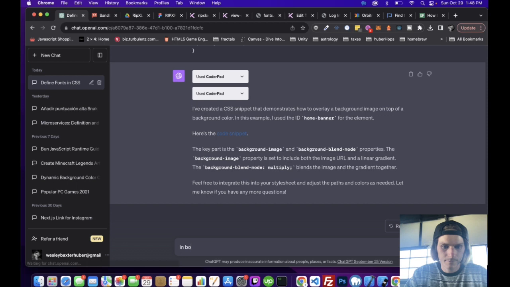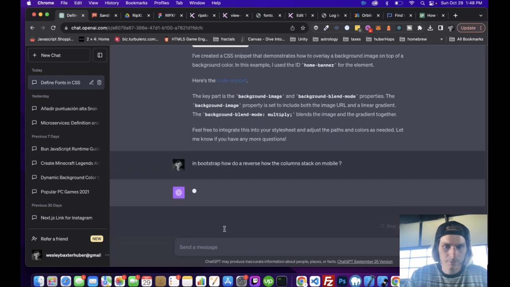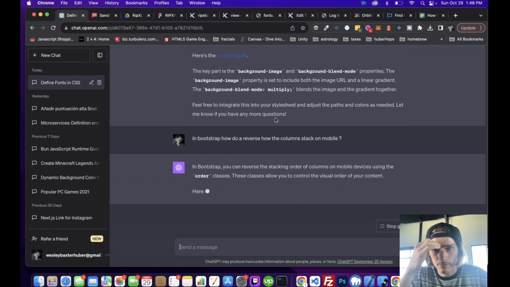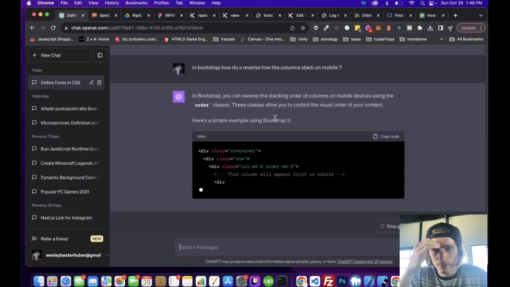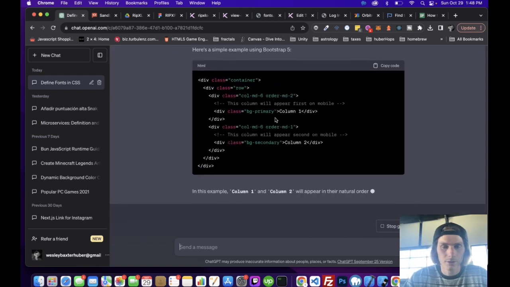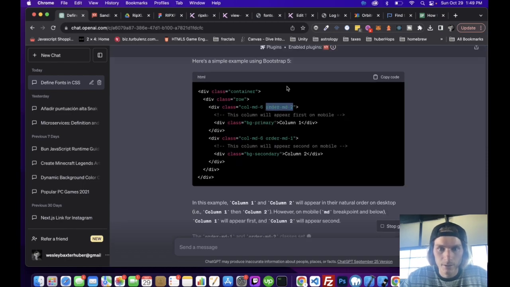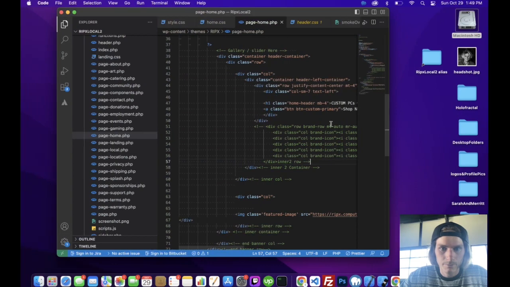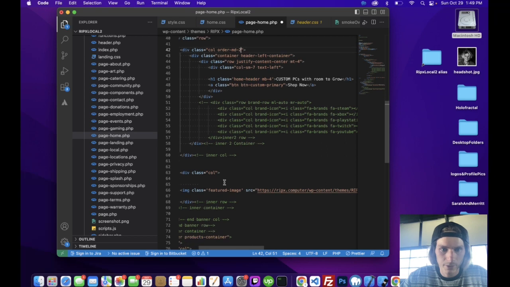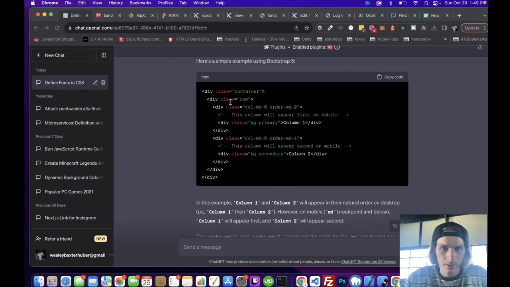In Bootstrap, how do I reverse how the columns stack on mobile? I know that there's a class for this. Order classes? Okay, yeah, that looks right. All right, let's use those. So I believe it would be here in this outer column, order MD2, order MD1. All right, let's see what that looks like.